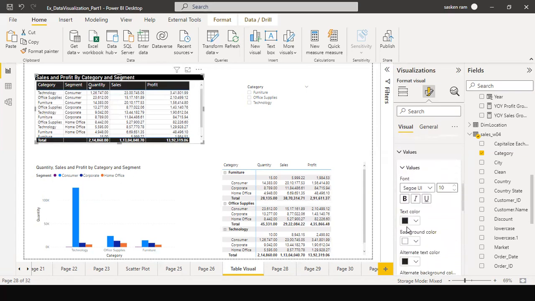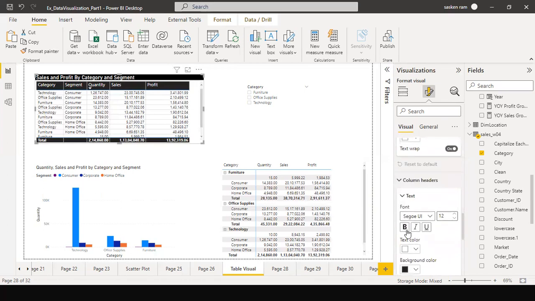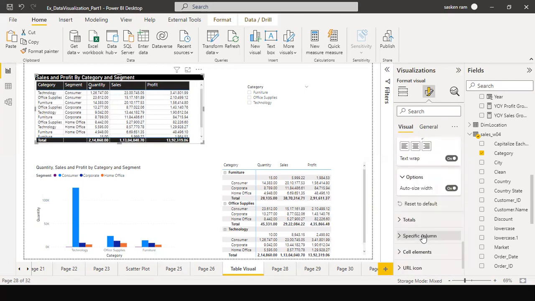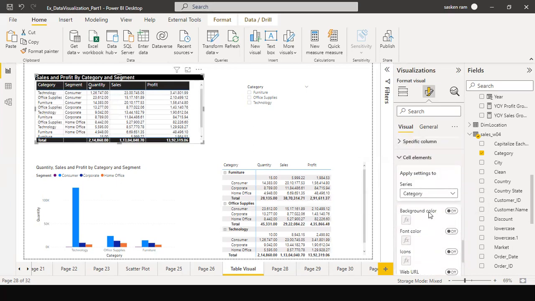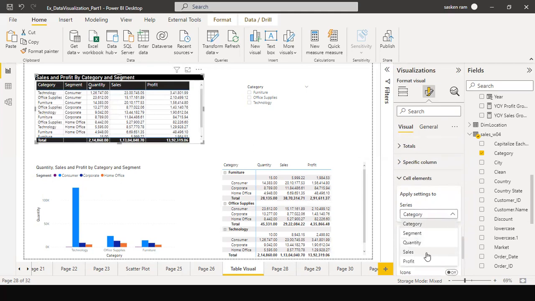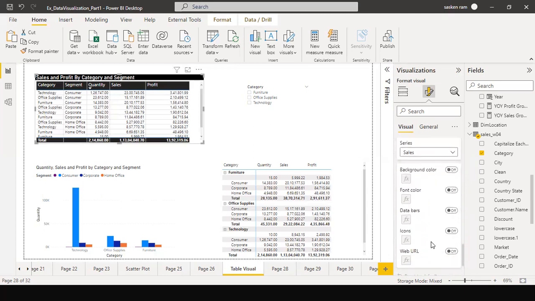Where is the values field? Okay, this is the values field, and cell elements. If you see here, this is very important. In the case of cell elements, we have these categories here. What I am going to do is select the sales here, and here the background color, I'm going to toggle this on.